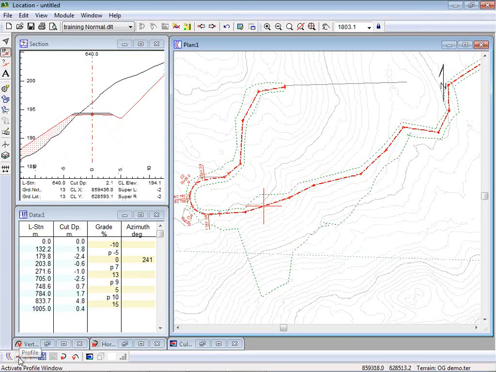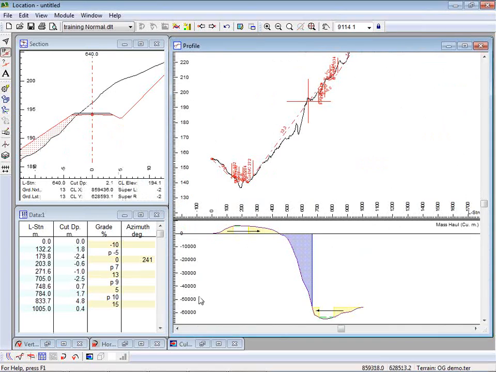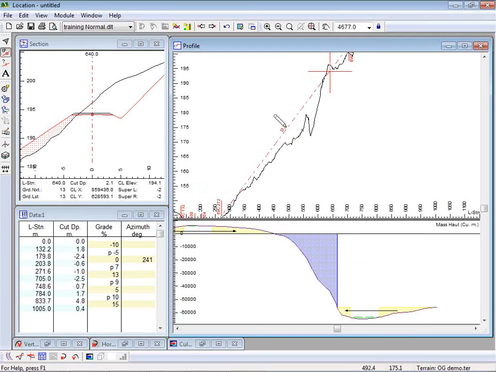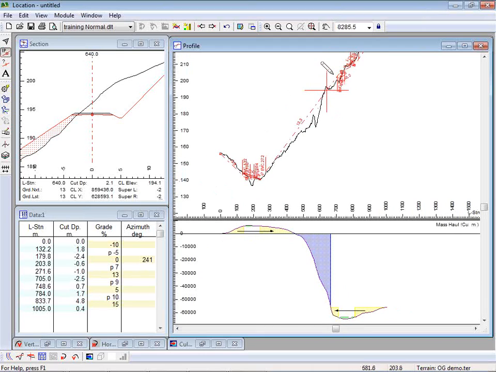So rather than fiddling around in the profile, going back to the profile and trying to lower it down so that I don't have so much cut, well, that's going to be a problem, right? We're already at 13% grade here. Yeah, 13%. So I can't just move the grade around. In fact, I'm pretty much at my maximum grade as it's set right there.